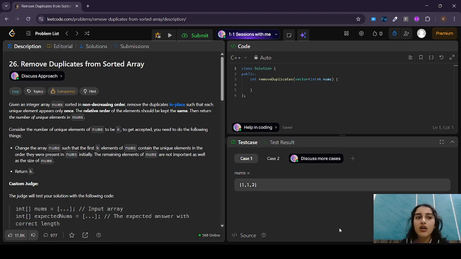Okay. So for this question, we are going to use the two pointer approach. We are going to use two pointers i and j. The pointer i keeps track of the position of the last unique element and the pointer j is used to scan through the array. We start by placing i at index 0 since the first element is always unique. Now we run a loop with j starting from index 1.